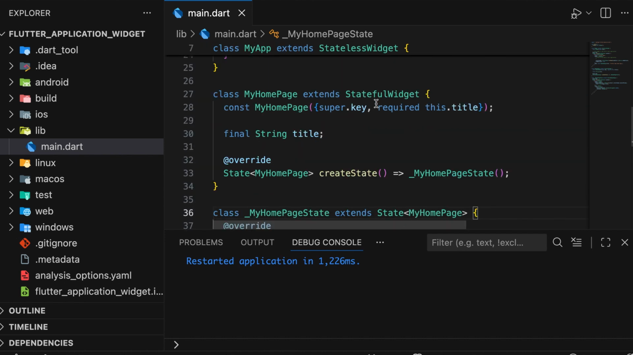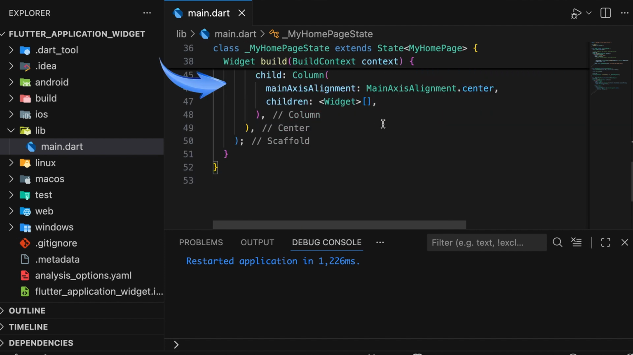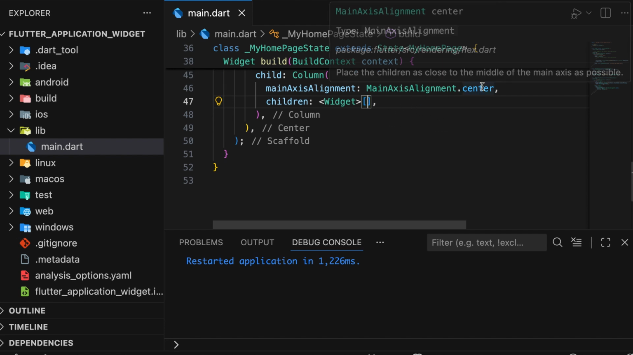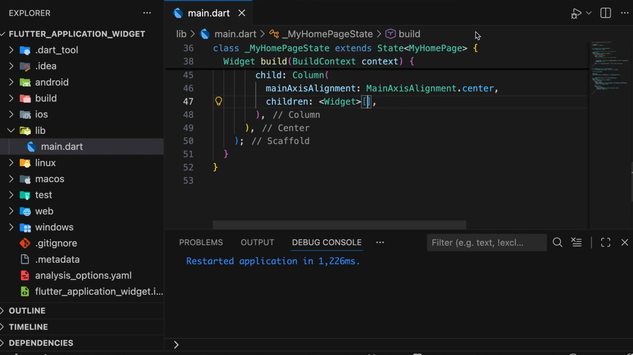Then create a simple layout to test each widget. We'll use a column widget to display all the widgets vertically. Try to code along with me to understand each widget better. Feel free to pause the video and practice.